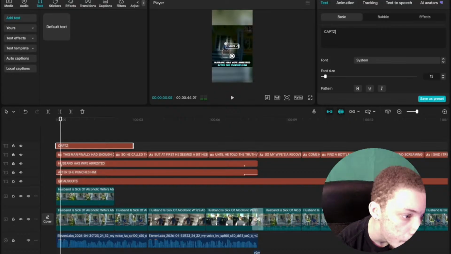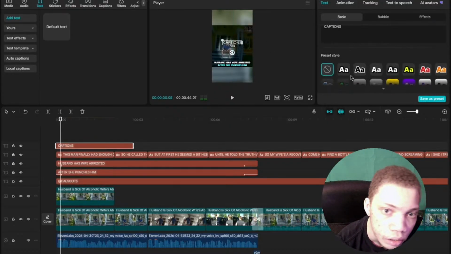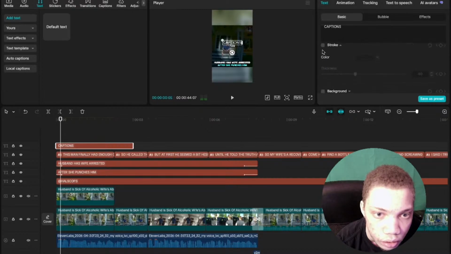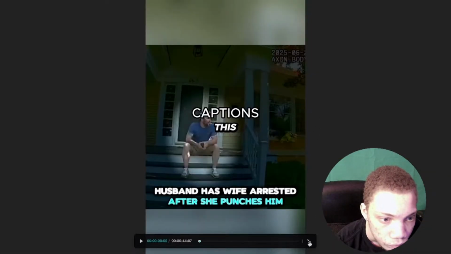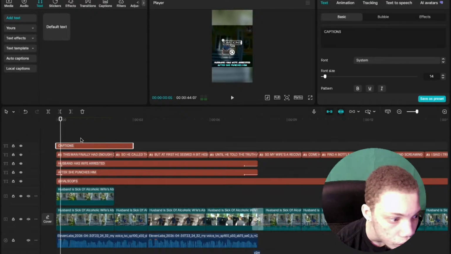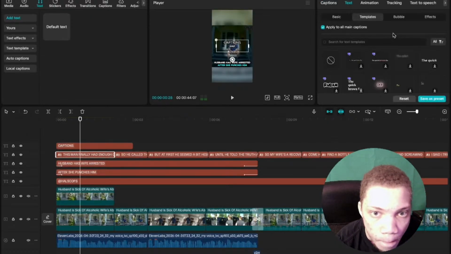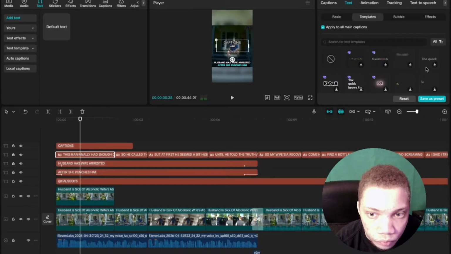Because this is what I see a lot of people doing with their captions. They just do this, they add some stroke to it, boom, and then they maybe do the size, let's do like 14. And then people think this will do it, right? And obviously, another thing is the template of the actual captions. You want to make sure that you're not using a template that's all over the place.